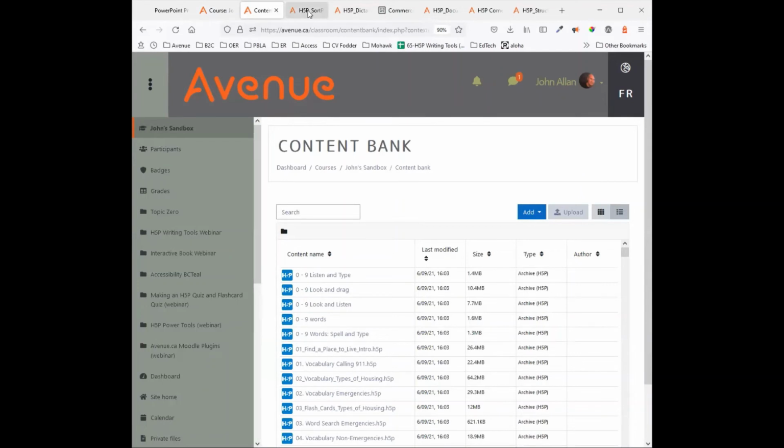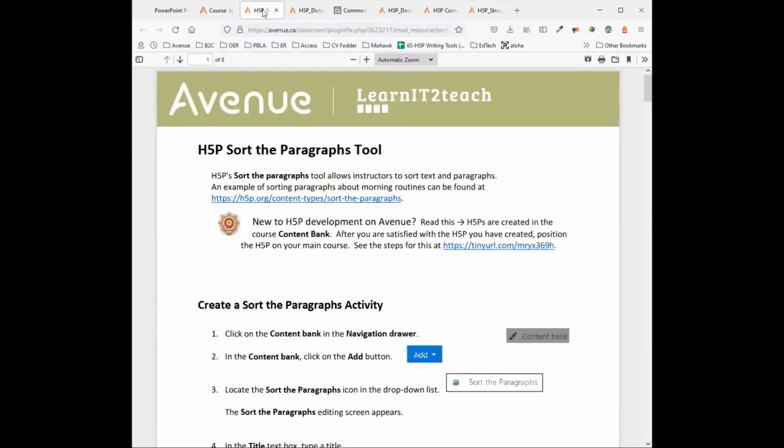So the documents look similar to all of the Avenue documents here. If you're new to sort the paragraphs, it allows you to sort paragraphs. You can do whatever you want. If you want to go to the H5P website and see their take on sort the paragraphs, you can click here. If you're brand new to H5P, which most of us aren't, this document here will show you the basics of H5P and Avenue.